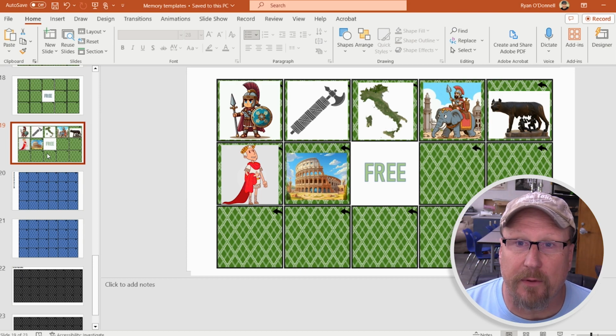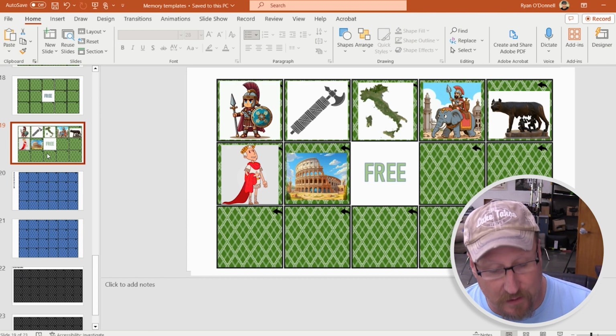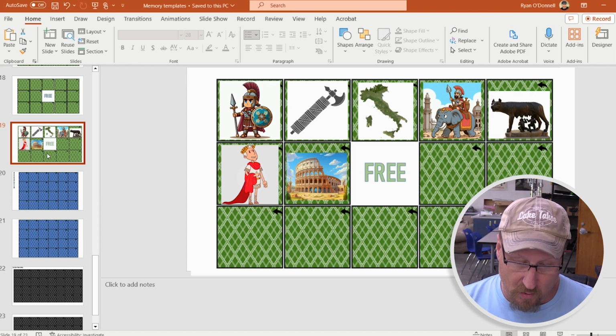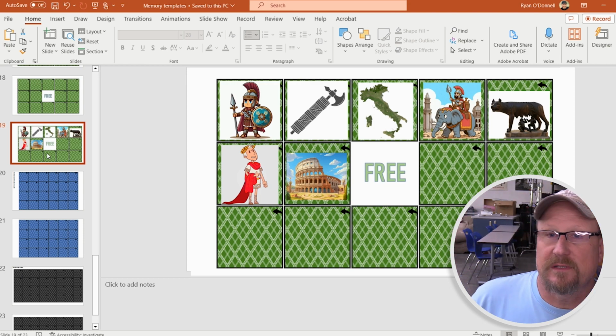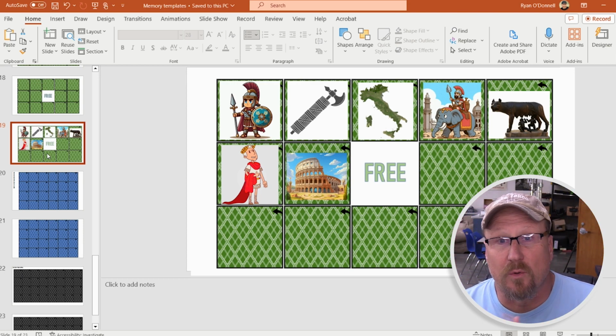3 or 4 I generated from AI. The other ones I just got off the web. So there you go. I got my images, and there's a Roman centurion and Hannibal crossing on an elephant and a map of Italy and Colosseum and Caesar. All right. This could be tied into a little bit of a review.